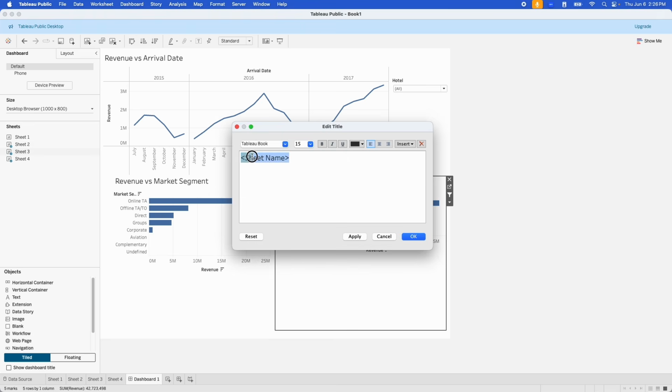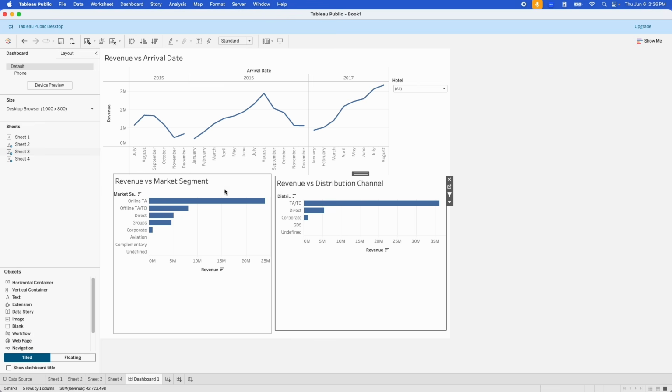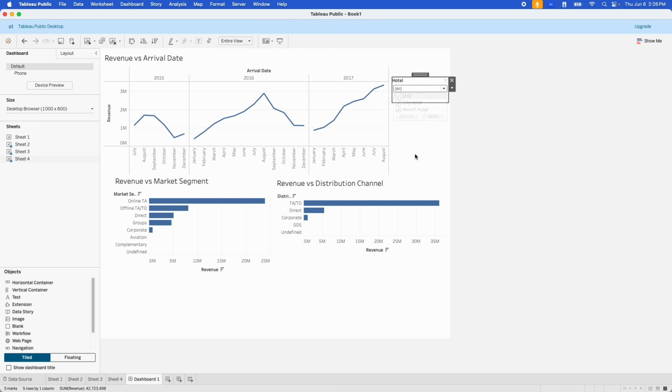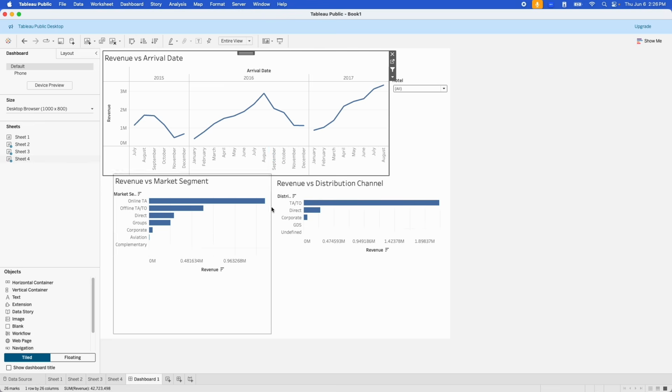And over here, we can say this is revenue versus distribution channel. All right, great. Now, we've got our graphs labeled. We've got our filters in place. We've got all of them acting as different visualizations.